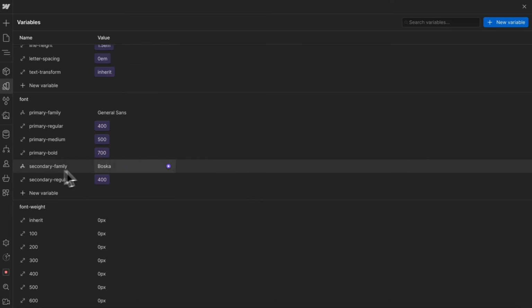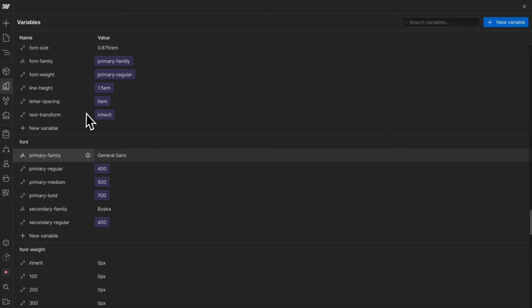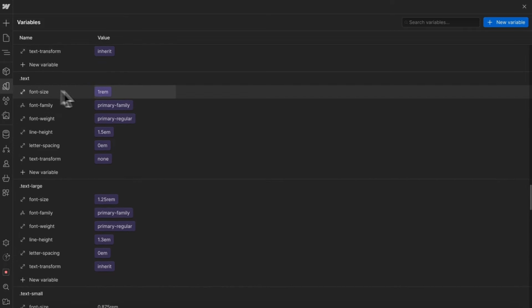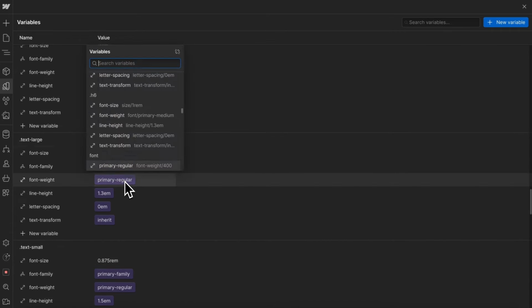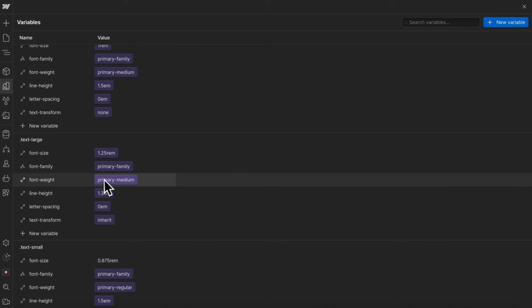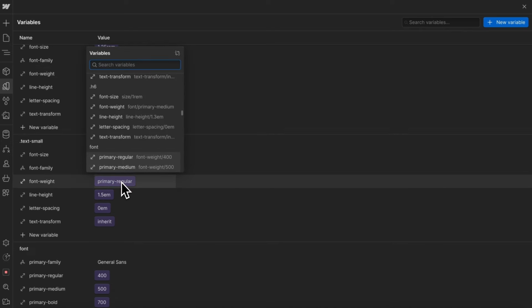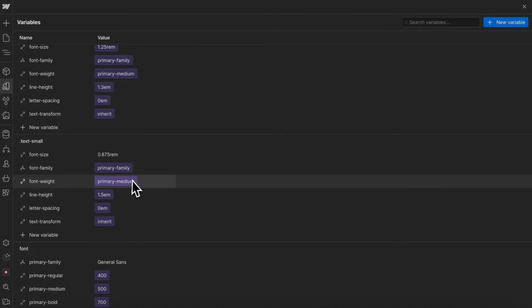So if we ever want to change the family and weight we're using as our secondary, we can do it from one place. Now I'm going to go to the main text folder, which is our body copy, and we'll go ahead and set this to be the medium weight. And a quicker way to do this is just to use the down arrow key and hit enter, and it just applies the next one down. I'll do that across the text small and large as well.